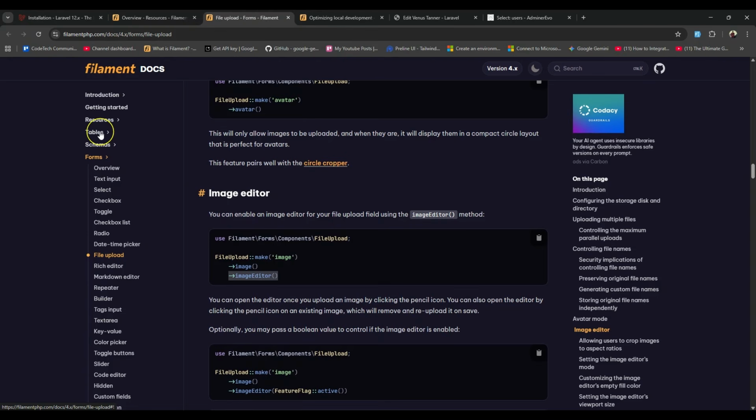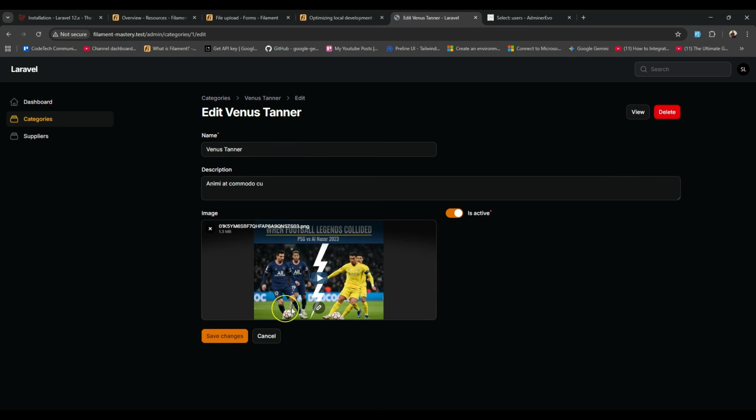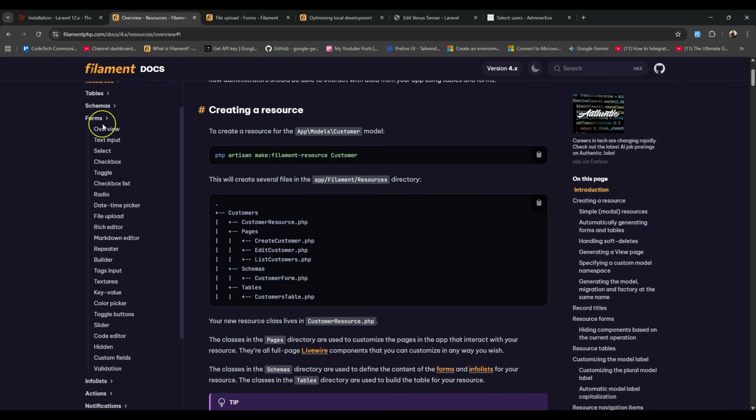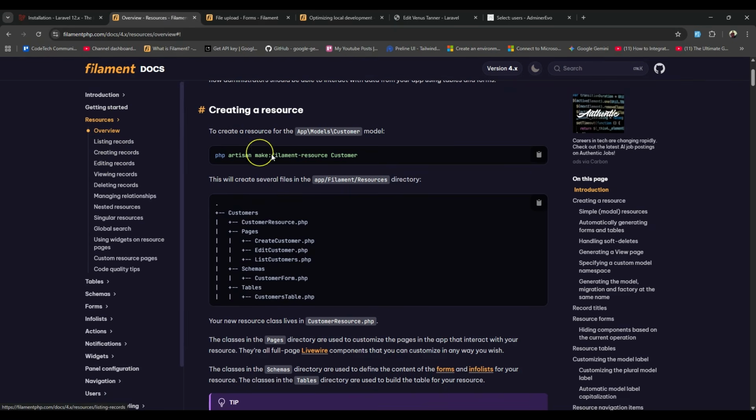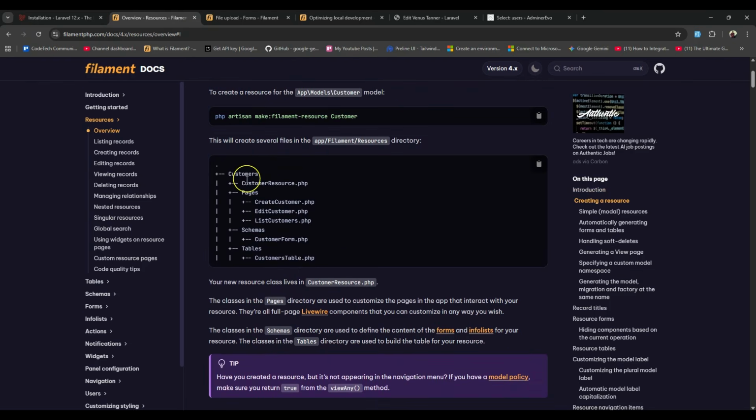So I'll show you the tables and the schemas in a single video. I'll show you how you can do further customization in our form. But for now, I just want to stick back to the resources. If you go back to the resources here, we have seen how you can create the resources, and this is the file structure that we have.